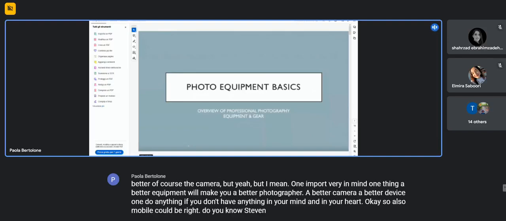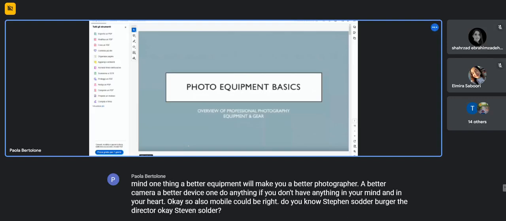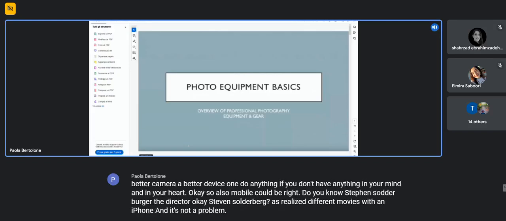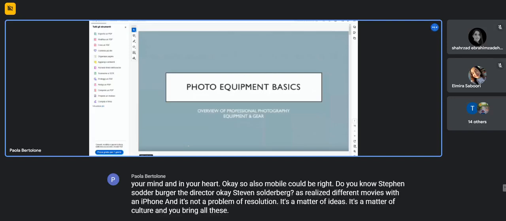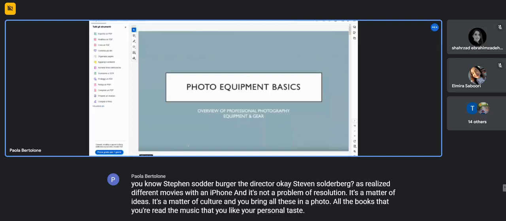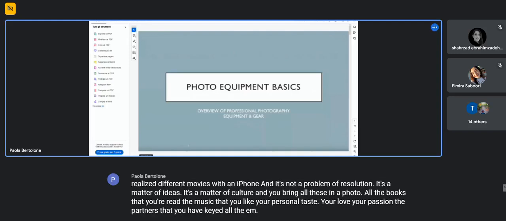Do you know Steven Soderbergh, the director? Steven Soderbergh has realized different movies with an iPhone. And it's not a problem of resolution. It's a matter of ideas. It's a matter of culture. And you bring all this in a photo. All the books that you have read, the music that you like, your personal taste, your love, your passion, the partners that you have kissed, all the emotions.